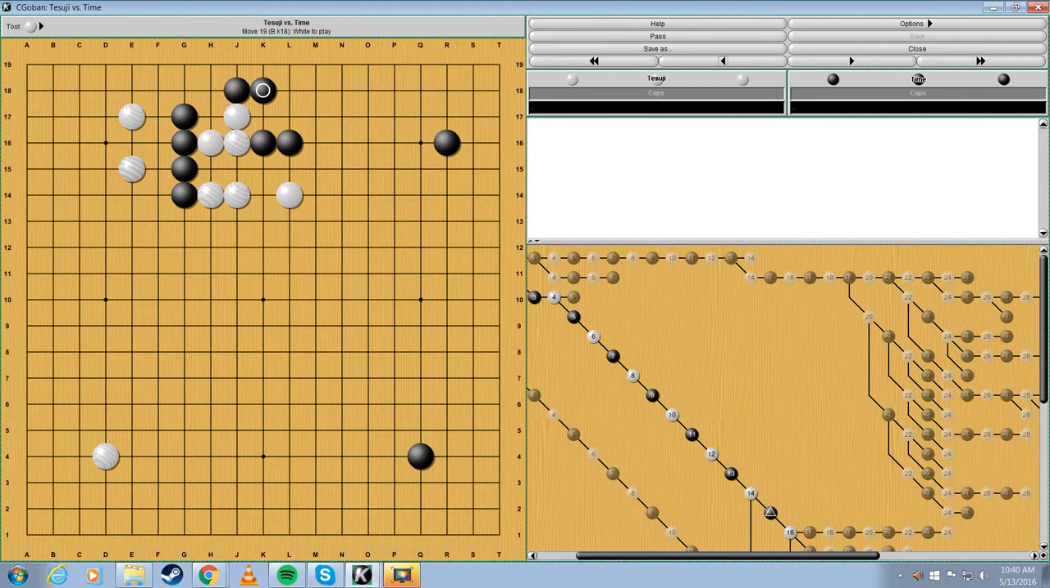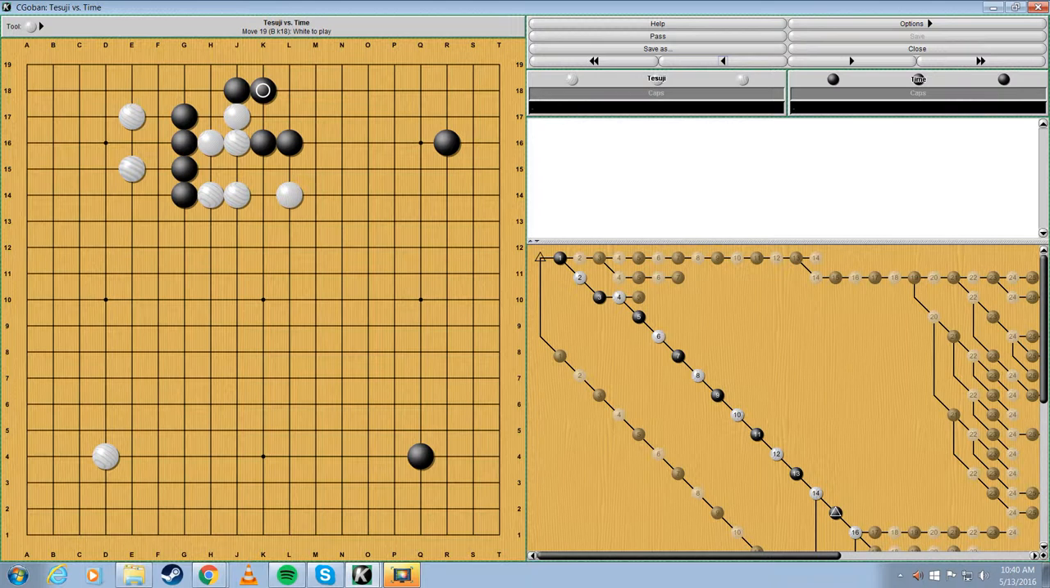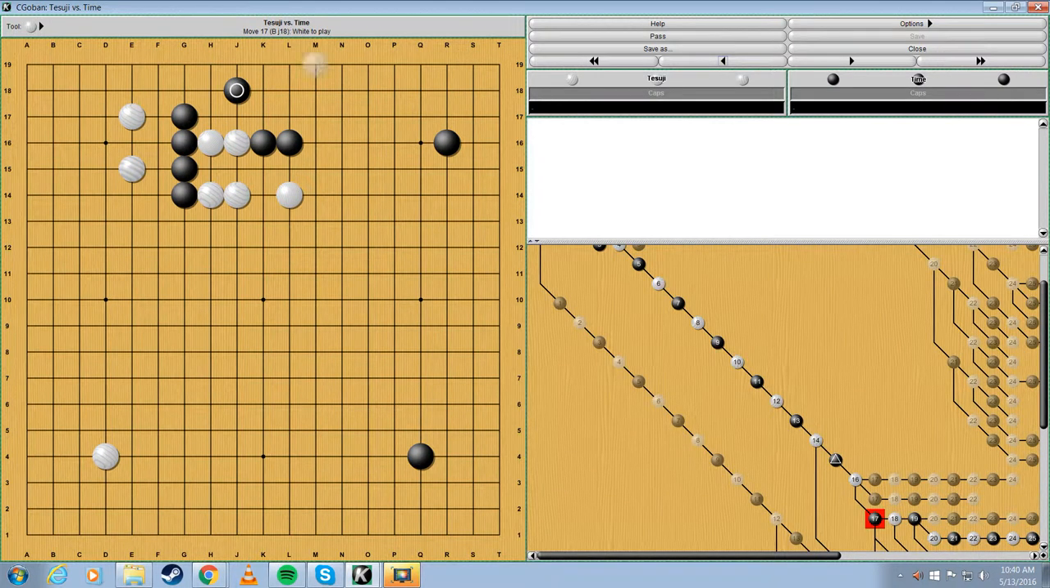So those are my three problems for this tesuji. It's called the knight's move connection underneath, and at least in these problems, it's always on the second line between two black groups that are very close to being separated.